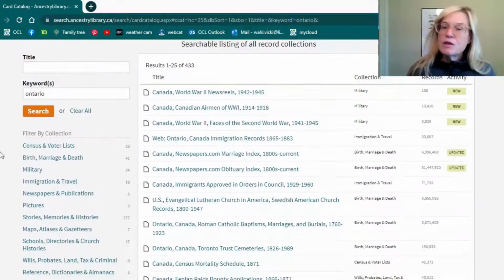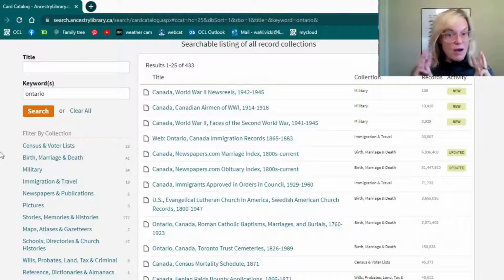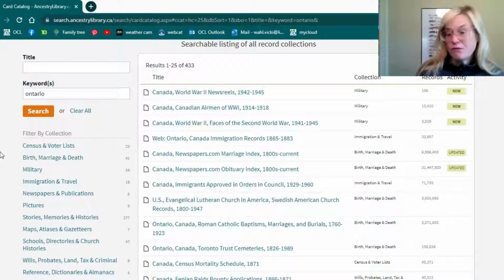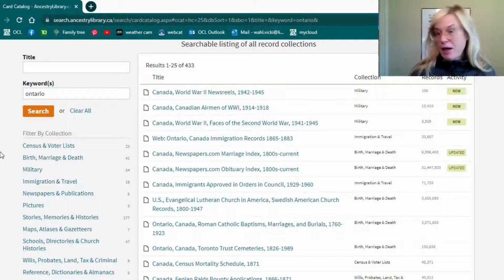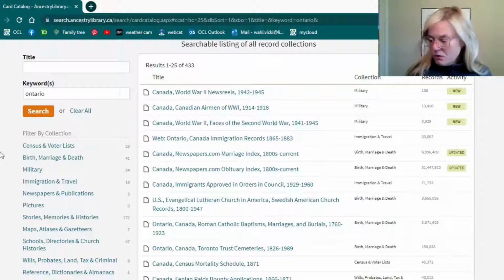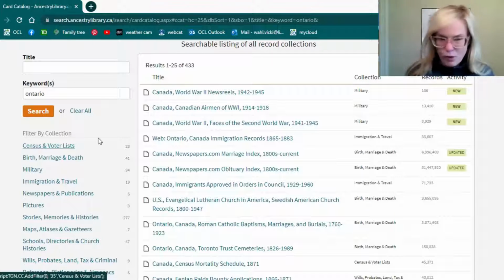So this follows directly into my tip 3, which is location. If you know where your people are from, that needs to be the foundation of your searching. You need to find records that were created by the municipality, the province, the state, the area that your ancestor came from. And that is the most effective and efficient way to get good results without getting 5 million results. So location, really important.